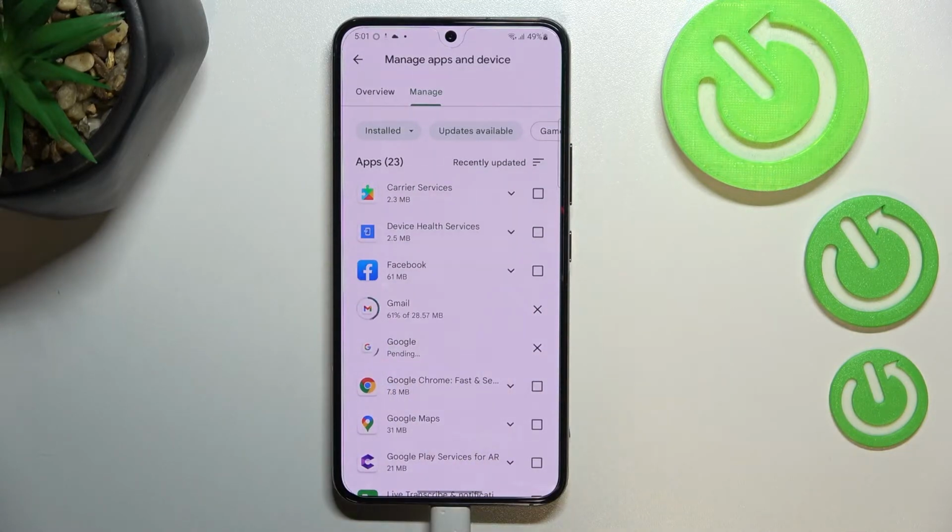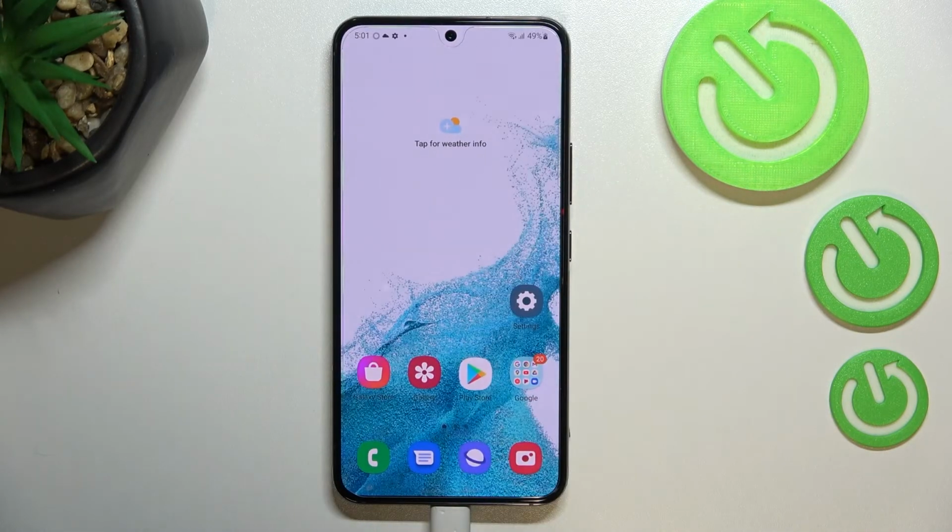And as you can see, the updates will be downloaded, and after that they will be successfully installed and apps will be automatically updated. You do not really need to do anything more. So actually this is it. This is how to update apps in your Samsung Galaxy S22.